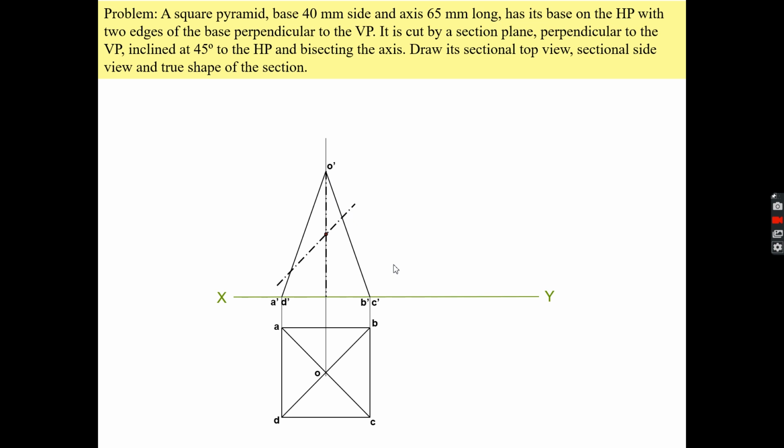Okay, so we can give these points some names. On O dash A dash, this is point 1 dash, and on O dash D dash, that point is 4 dash. Similarly here, 2 dash and 3 dash. So these points we can transfer to the top view of that solid.